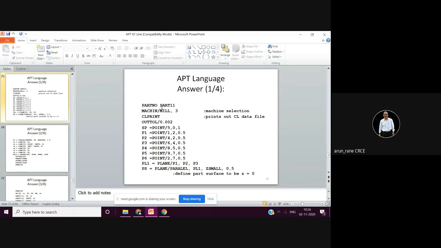If you have a part number, you write down an 8 digit number, or you can give a part number on your own also. Then write down the machine, say milling machine number 3. Then CL print means cutter location print. That means you are printing out the coordinates of the cutter location. In tolerance and out tolerance, I have explained. So you give your required out tolerance, that is 0.002.